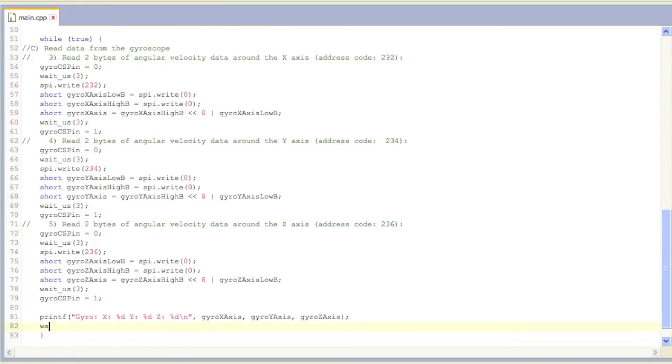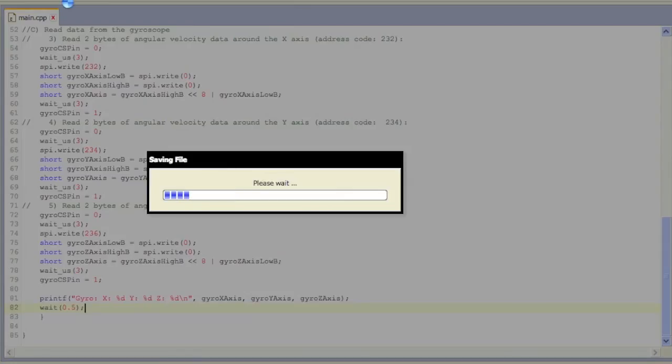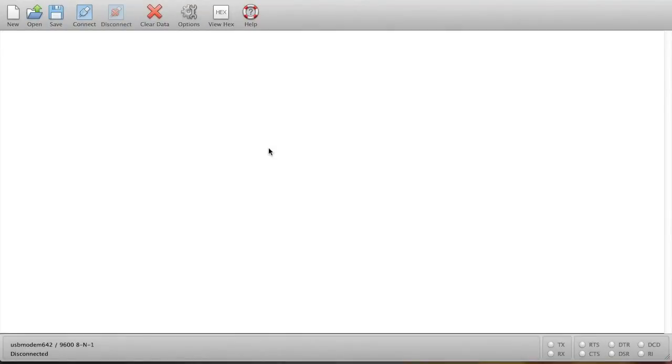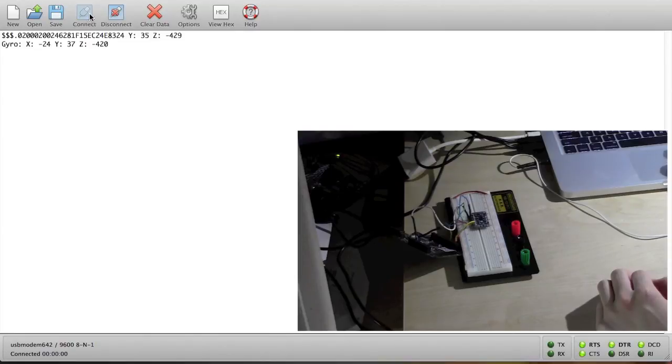And on top of that, I want to make it wait 0.5 seconds before it prints again, just to ensure that the serial monitor doesn't throw up a series of numbers that we just can't really see. So that's pretty much it. I'm going to go ahead and compile this and throw this into the microcontroller, and we'll see what it outputs on the screen. Okay, so I just uploaded the code. I'm going to connect to the microcontroller, and we're going to read out what the gyroscope is saying.